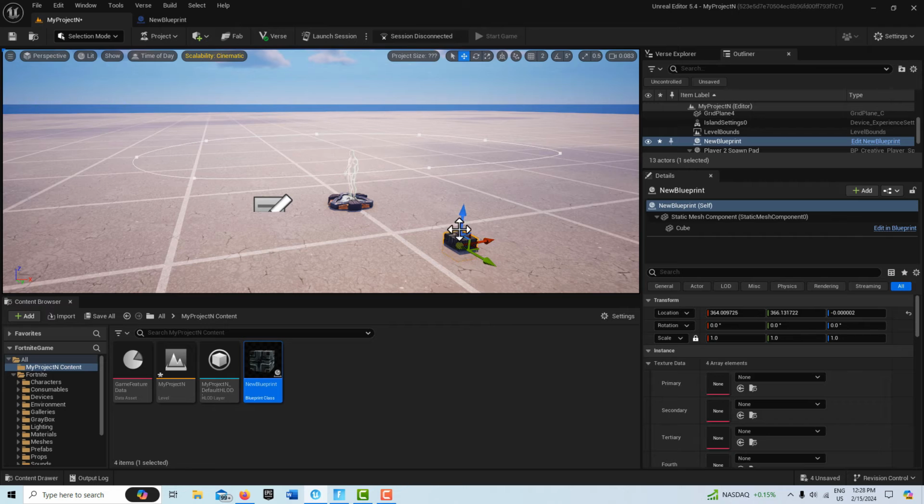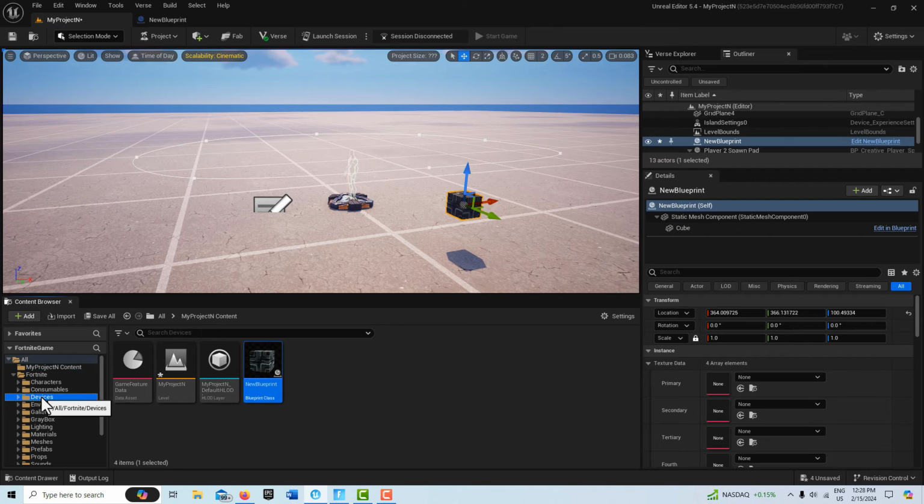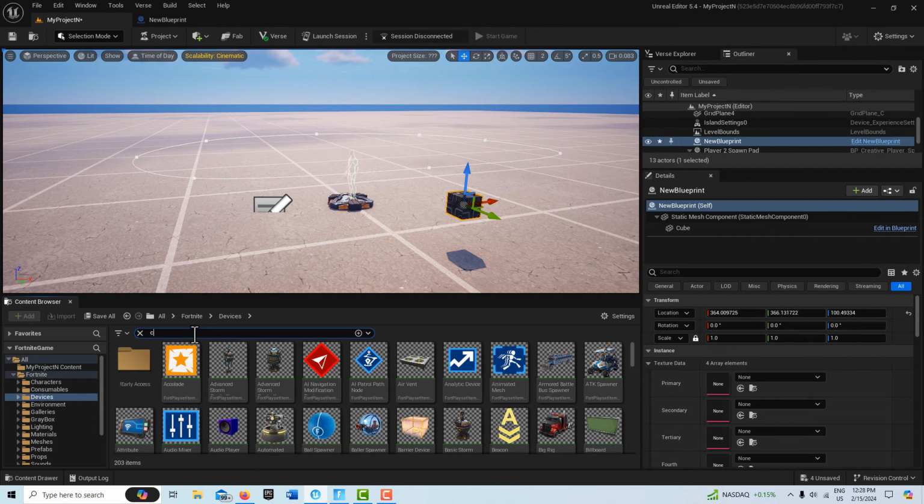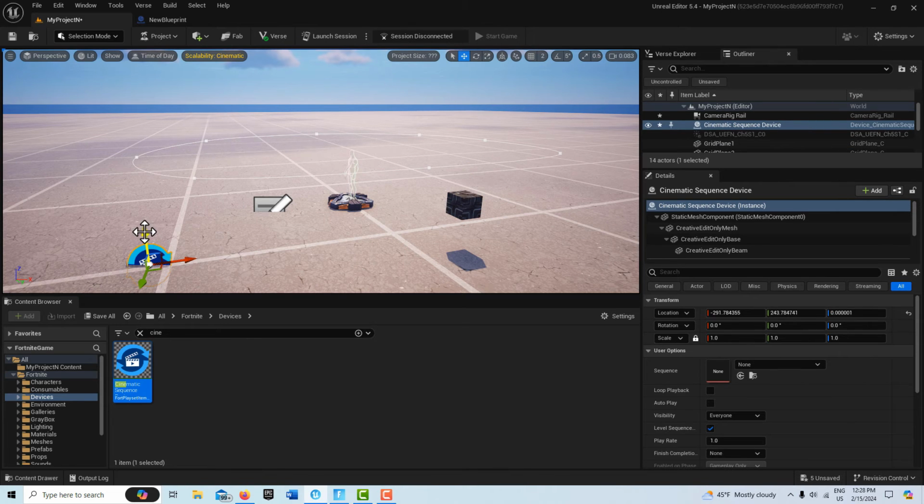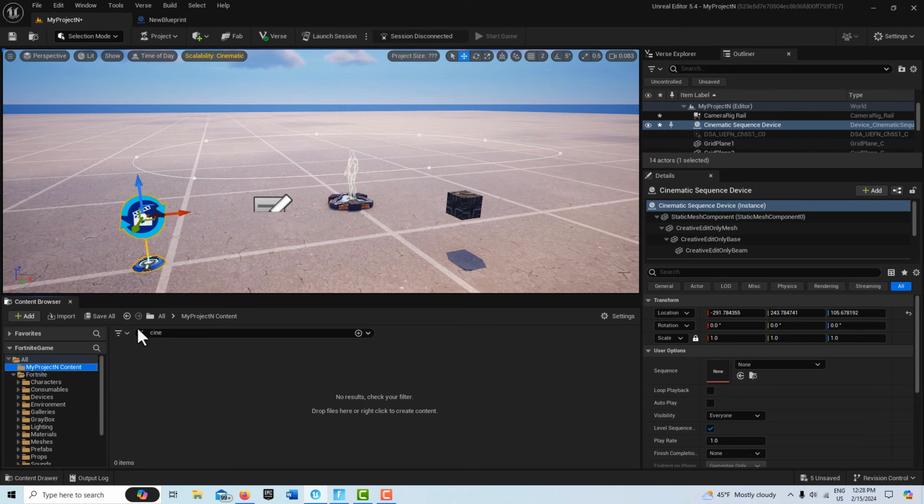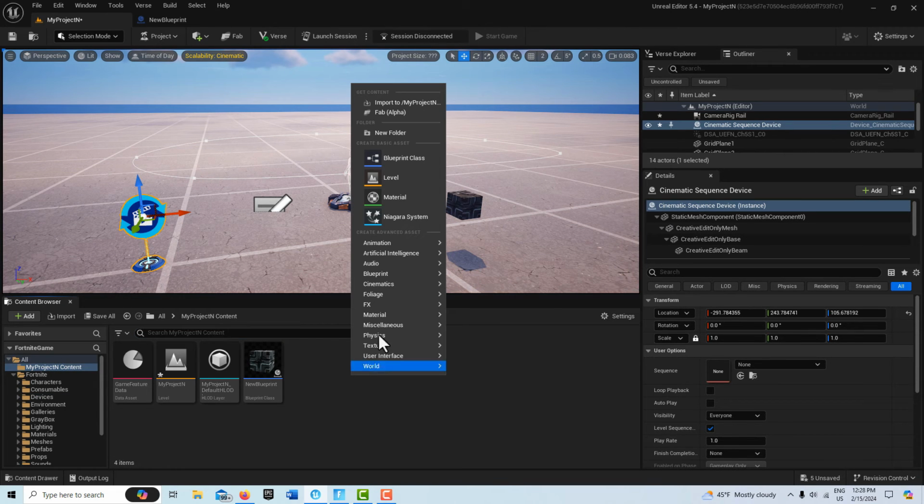And I just throw this on the scene like that. There's just two more things. We need to make a sequence and get a cinematic sequence device. So let's get the cinematic sequence device right here. You need these whenever you're working with sequences. And then what we can do is go back here now, clear that search bar, and I'm just going to get a level sequence here.